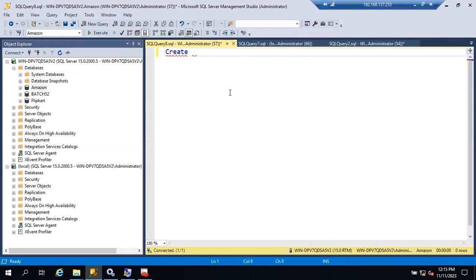What is a table? A table is nothing but a collection of related data entries, where we can store data. We can say it is a collection of rows and columns.